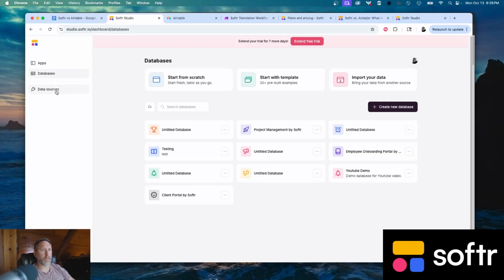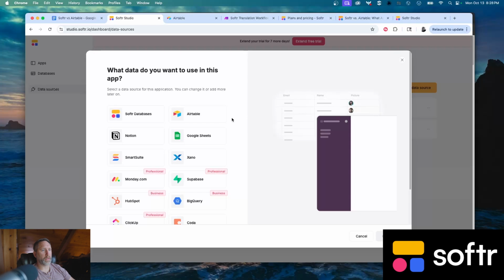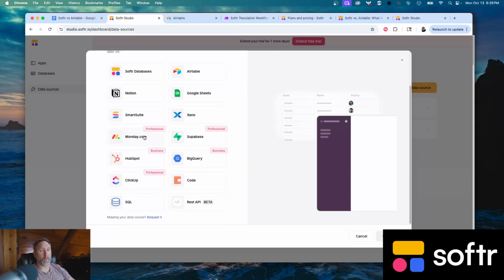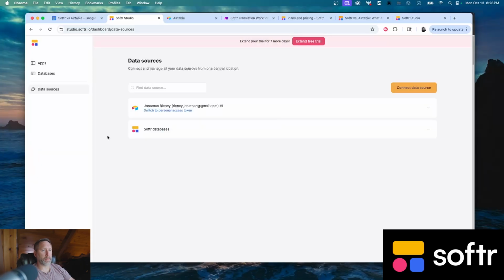Okay, lastly, on the left-hand side, we'll click on Data Sources. So these are your data sources. You'll see I already have one connection to Airtable, and I have another one to a Softr database. So if I click on Connect Data Source, again, you see I have various options for where I want to store my data from and pull it in from my applications. I even have an option here for a SQL database, which is pretty cool. Okay, so that is the dashboard for Softr.